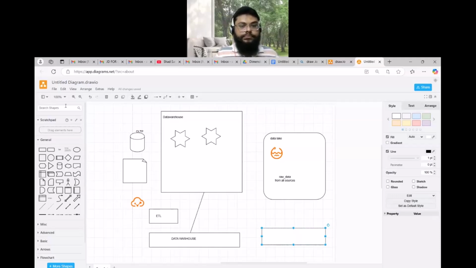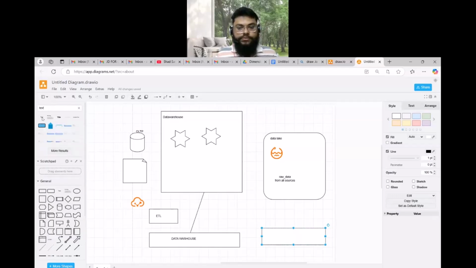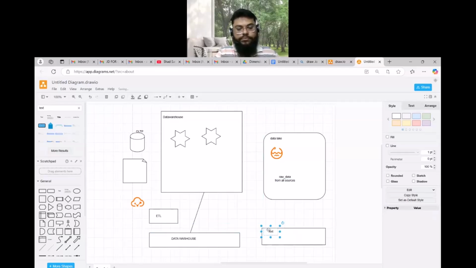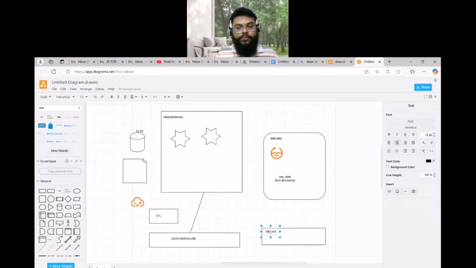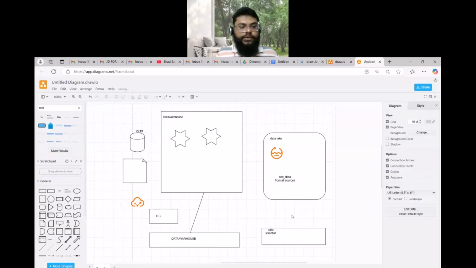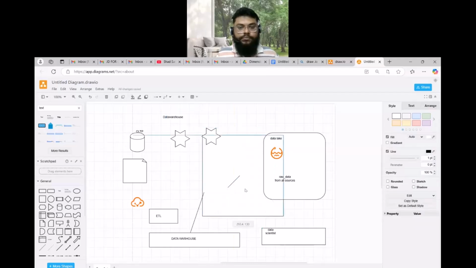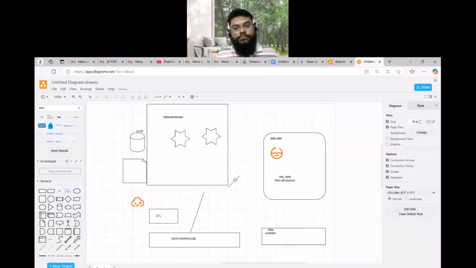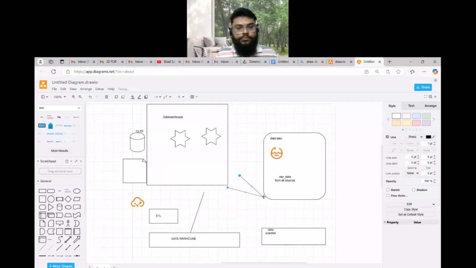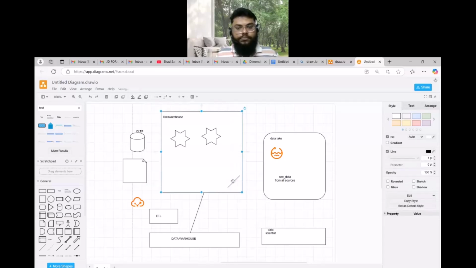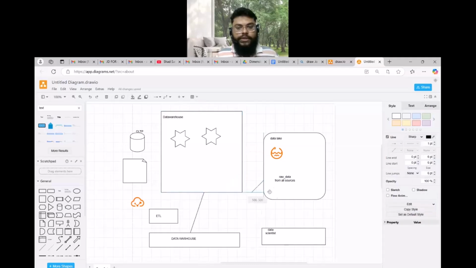So here comes the data scientist role. They will connect to this data lake because all the raw data is available. And sometimes the transformed data will not be useful for them to train models and all.